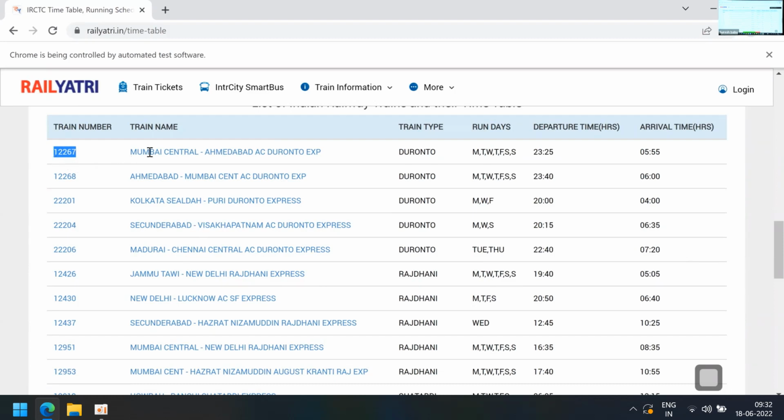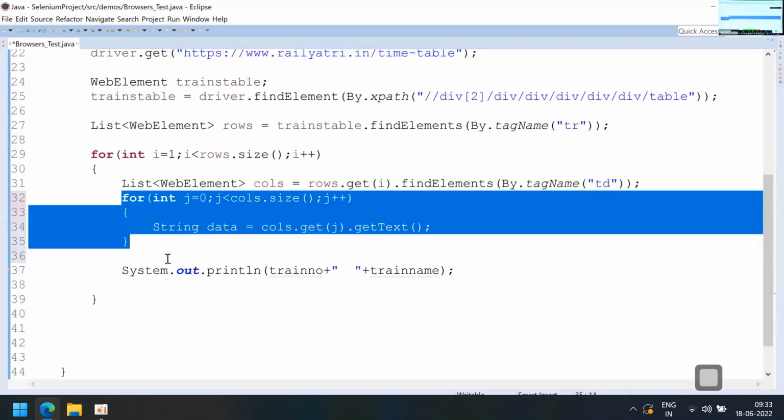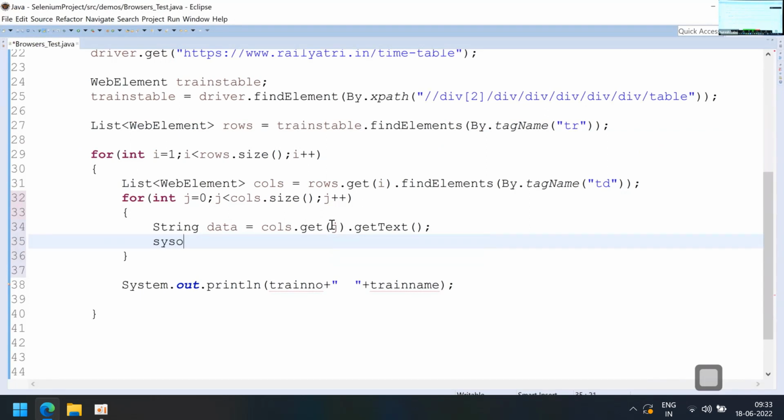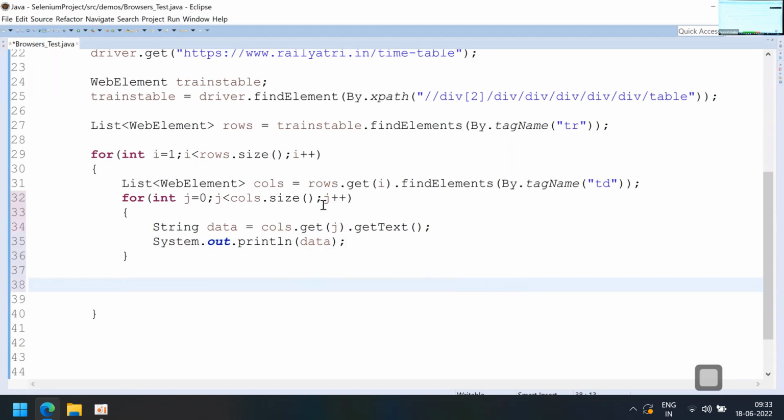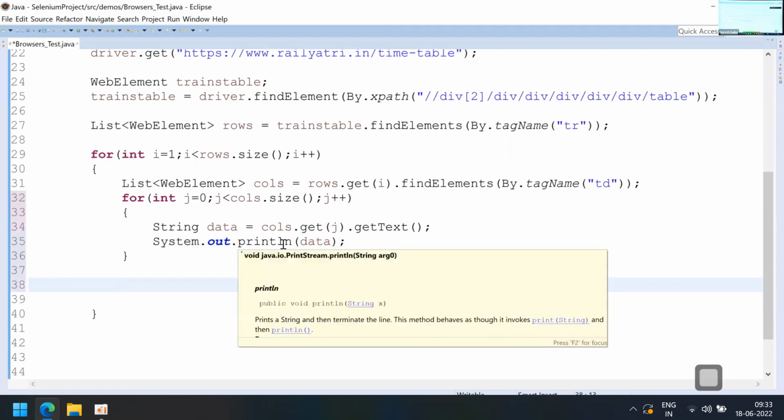The second iteration, j value 1, we are reading into the same variable called data. The next iteration is train type, and like this, one by one we are reading. Print the data. I use println, print line. Println means every data will be printed in a new line.